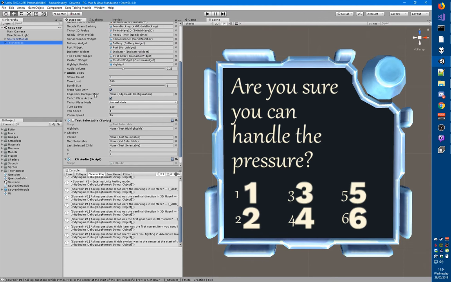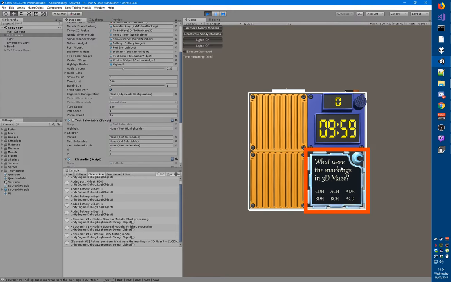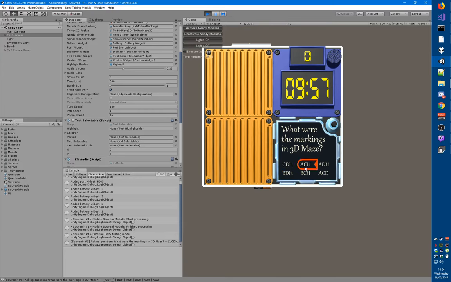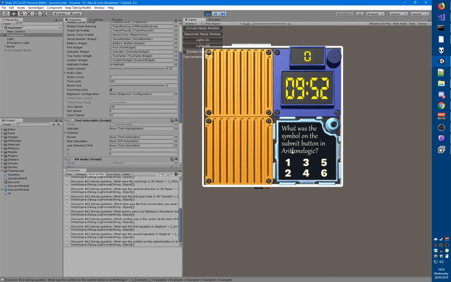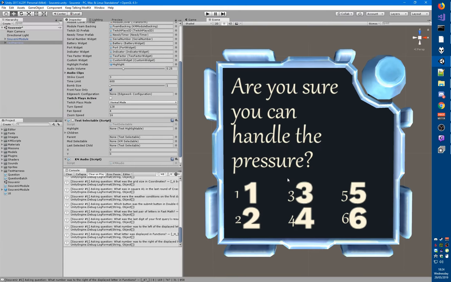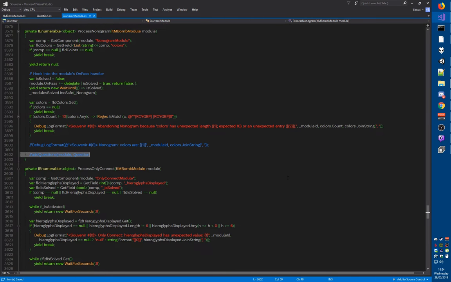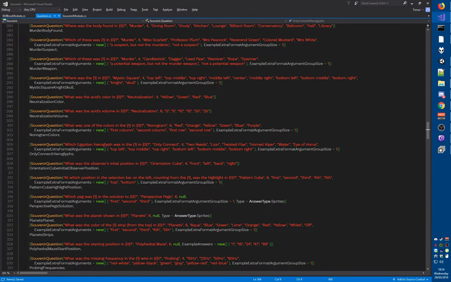If I go to the test harness and turn off the Twitch Plays support, then you will see that these numbers are not there. And now the highlight also aligns perfectly with the answers. Alright, so now if I move forward, you can see that I can go through them. Nonogram will be a bit further down the line, but we don't really need that right now. So the only reason I'm showing you this is because these example format arguments are for that.